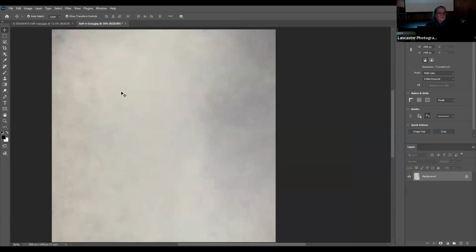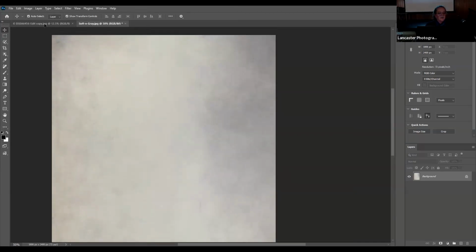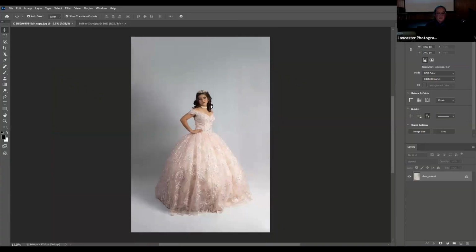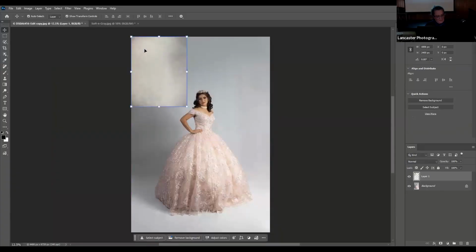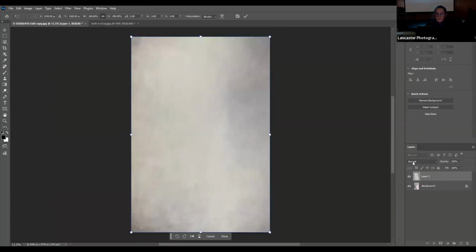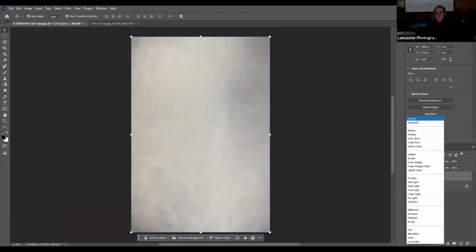So I'm going to click on this, move it up there. When I see the picture, I can drag it back down. And I'm going to hold Shift and drag it out over the entire image. Hit Enter and make sure I'm on layer 1. And we are going to go through some of the textures and see which one looks better.